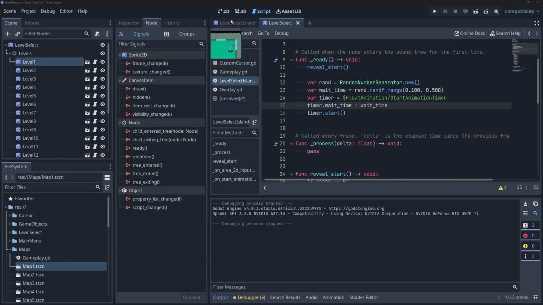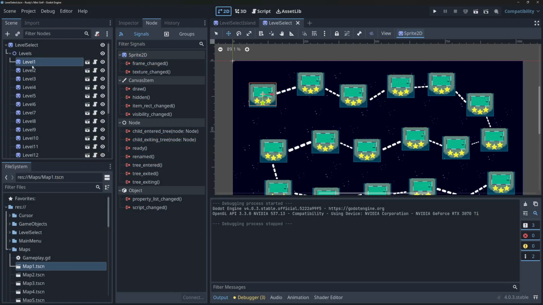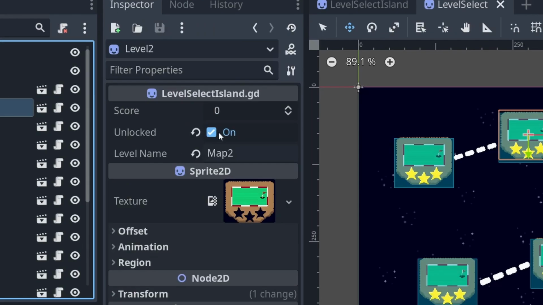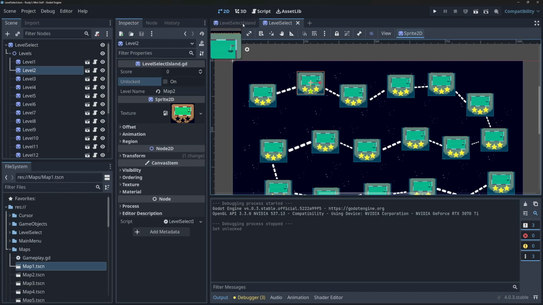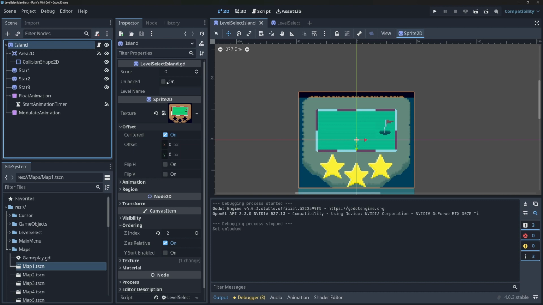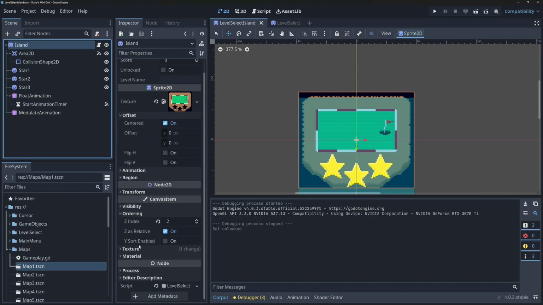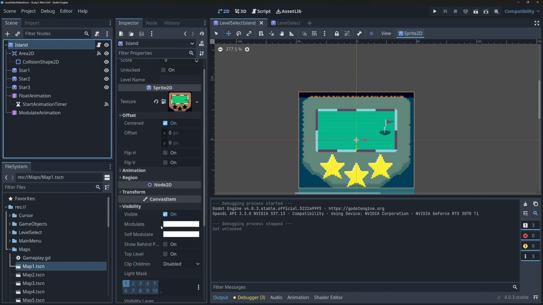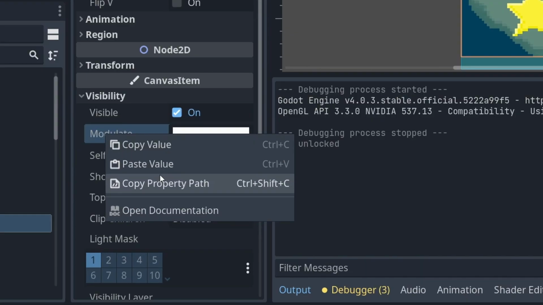Let's create a visual distinction between locked and unlocked levels. I'll untick level 2's unlocked property for now. We're done testing that. For every locked level, I want to darken its modulate property. I'll do this in the script. Here's a tip. If you ever forget how to reference a property in the code, you can copy its path via this context menu option, Copy Property Path.